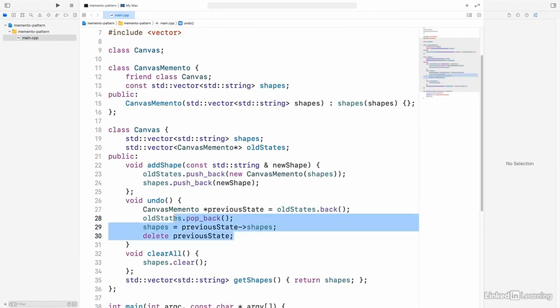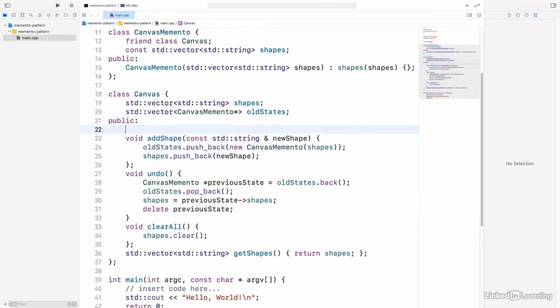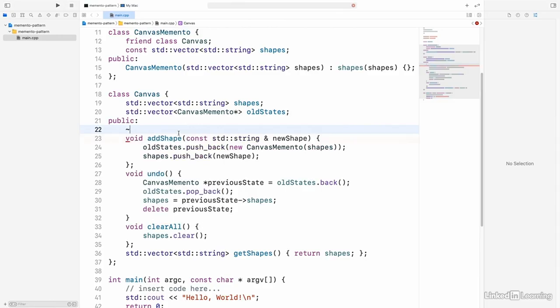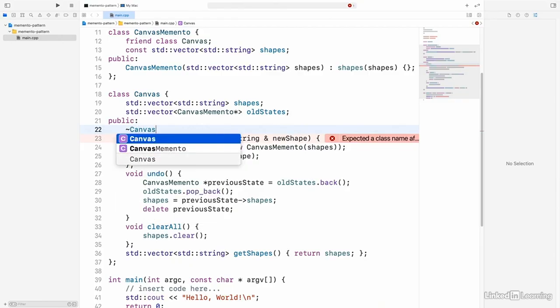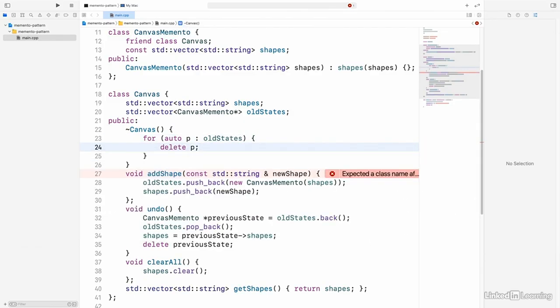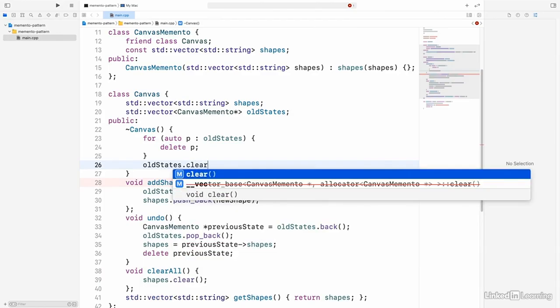Okay? So what we're doing here is we're just looking one back in the canvas memento vector that we have here and using that memento to restore the old state to our canvas. Okay? And one more thing that we're going to do here is add a destructor that will just delete all of the old states when our canvas is deleted. So we're going to say destructor canvas. And then inside here, we're going to just loop through all of our pointers. We're going to say auto p, old states, delete p. And then we'll call old states.clear as well.